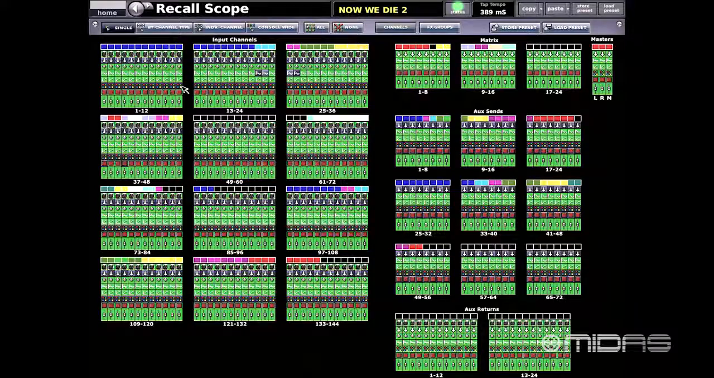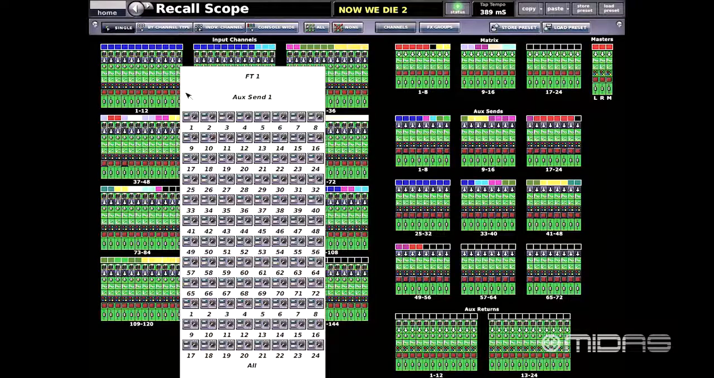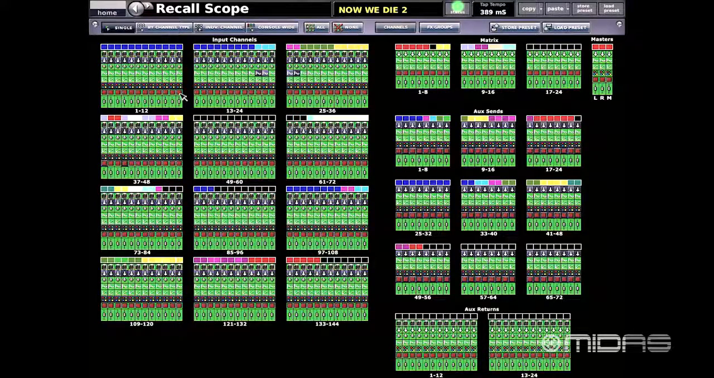And here we have the selection for our buses. Let me go ahead and click on this to show you something. Here we have a selection for all 72 aux ends as well as the 24 matrices. We also have the ability to just go ahead and select all. Next is for the mute status. And finally, we have our fader.